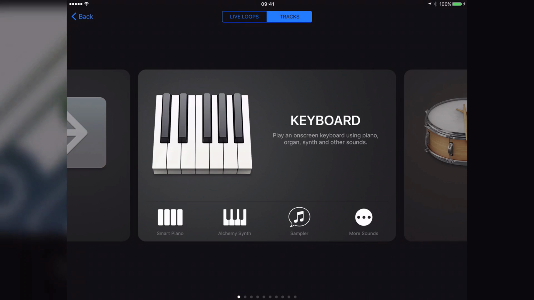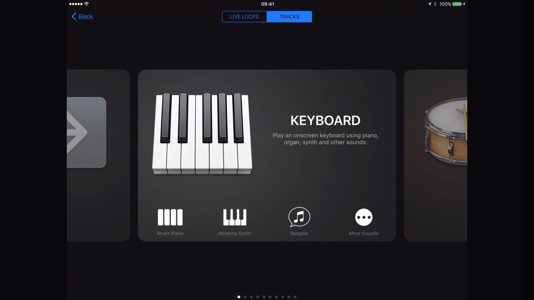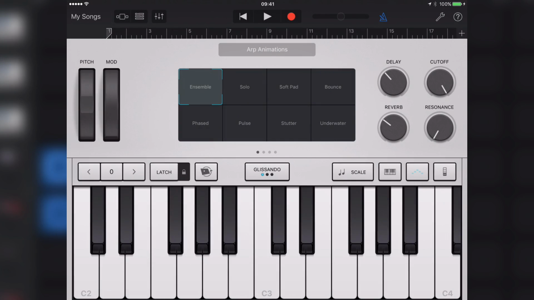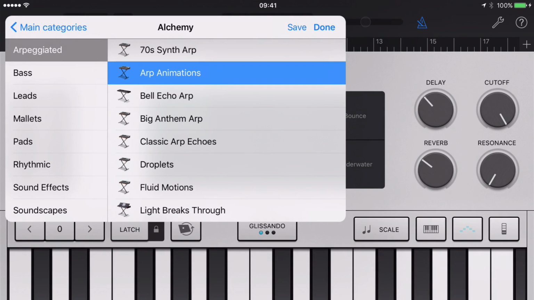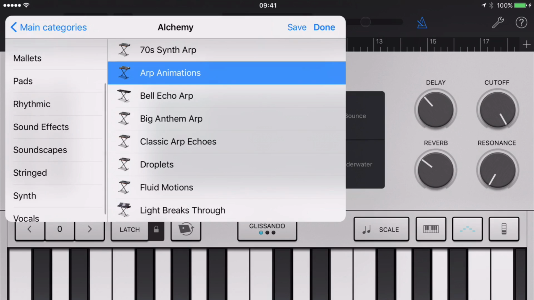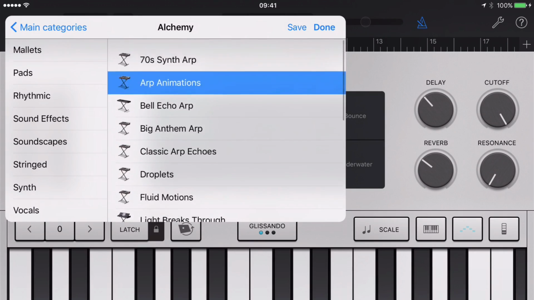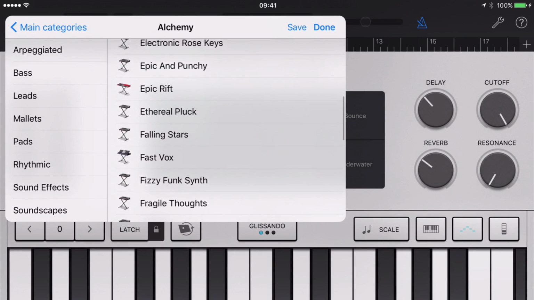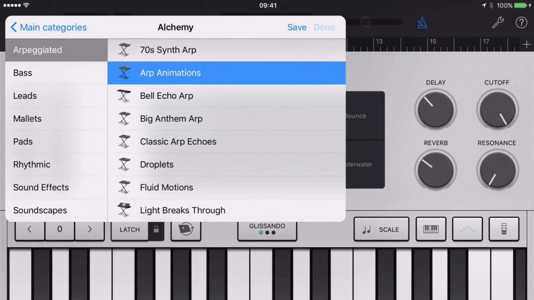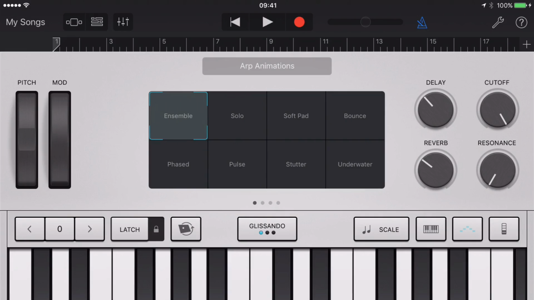Anyway, rant over. You'll find Alchemy right under the keyboard instrument in the instrument browser. Straight off, you'll notice it looks very similar to other touch instruments in GarageBand, with a few notable differences. Tapping on the menu at the top here opens the sound browser, where you can select from the over 150 patches available. We'll come back to this later on and check out some of the sounds available. I'll stick with the arpeggio animations patch for now.